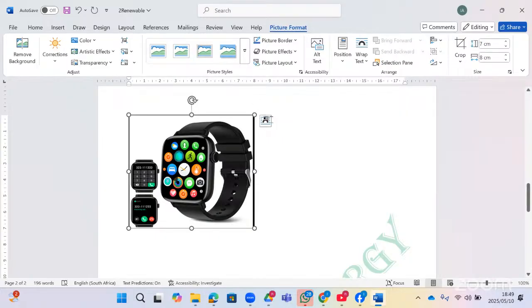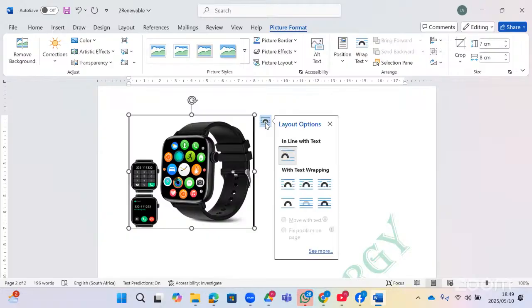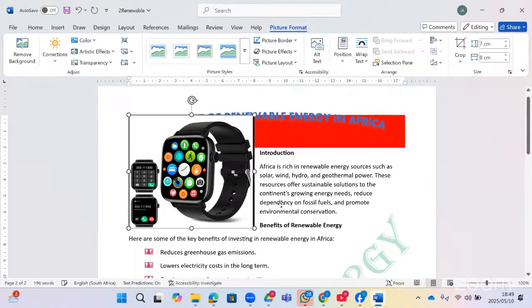Again, they can ask you to move the picture. Like now I want to move the picture. I can't move the picture, all because the picture layout here, layout options, must be set to either wrapping square or text wrapping tight. If you want it to be behind the text, you choose this one. So if I choose square, I can now move the picture around.